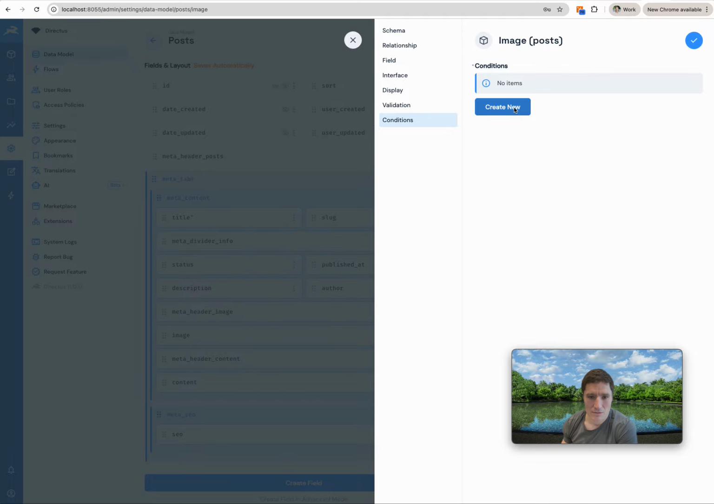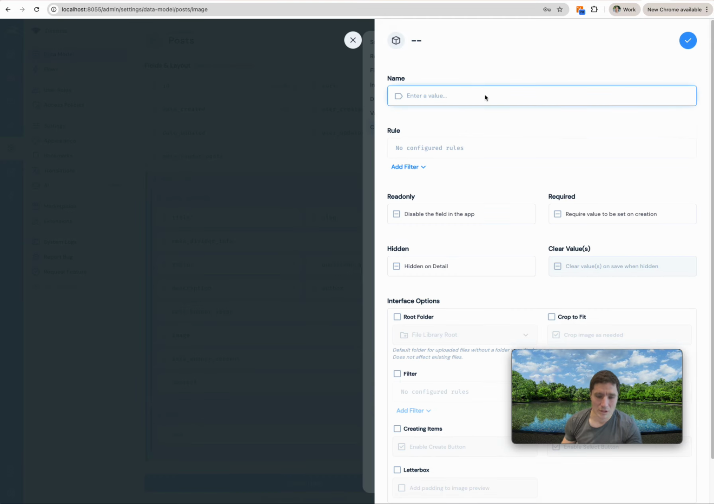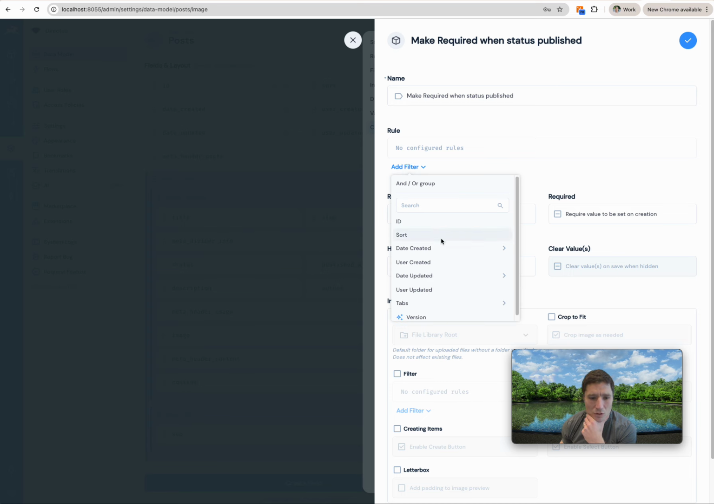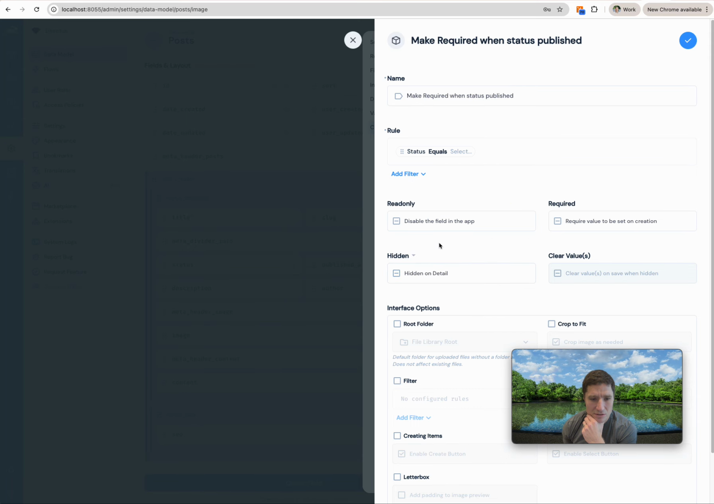And let's start again. So we'll create a new one and we can just give it a name. So, make required when status is published. That's just a useful name. And then what we want to do here is say, well, let's look at the status field. Status equals published. This is the translation tag for published. And then in this case, what we want to do is make that field required. So let's just check that off and then go ahead and save that.